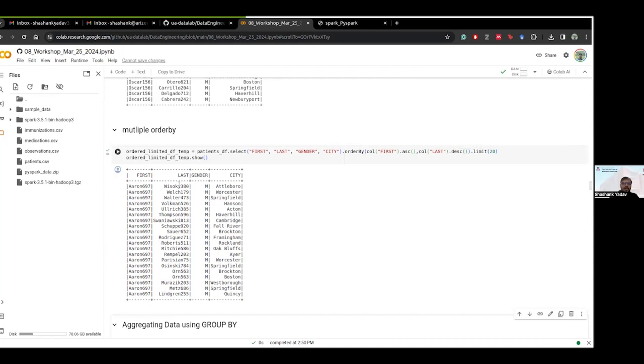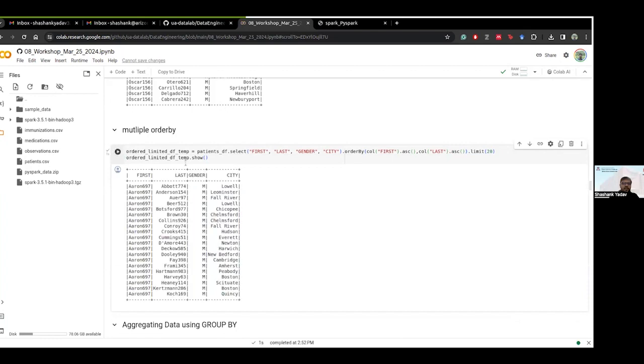Now what it did is that since these Aarons are together, among all the Aarons it rearranged the entries based on the last name. Since we mentioned descending, we start from W here, then V, and going down. If we change this to ascending and run it, we see all the Aaron Abbott, Aaron Anderson. So now we have multiple order bys. I hope that answers the question.